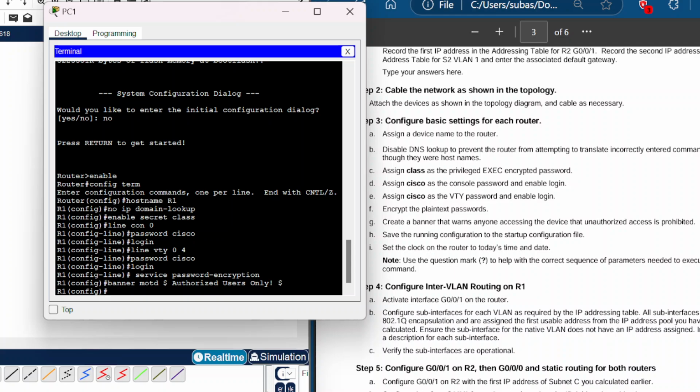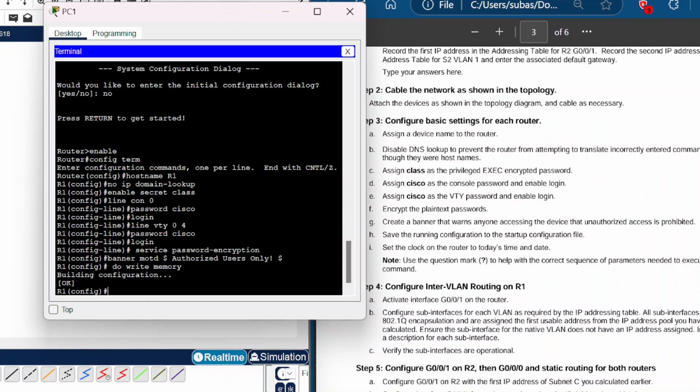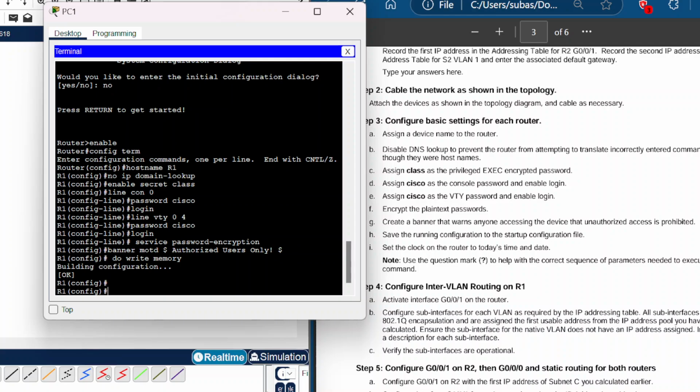All right, now save the running configuration to the startup configuration file. We're going to do copy running. Actually, you can also do write memory instead of typing copy running-config startup-config. This will save it. All right, okay.